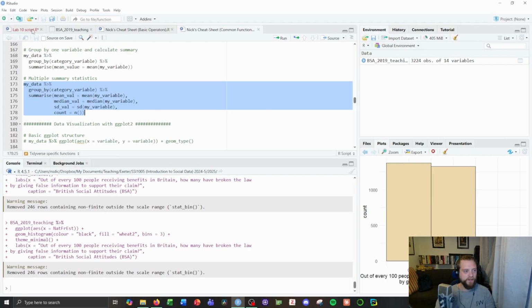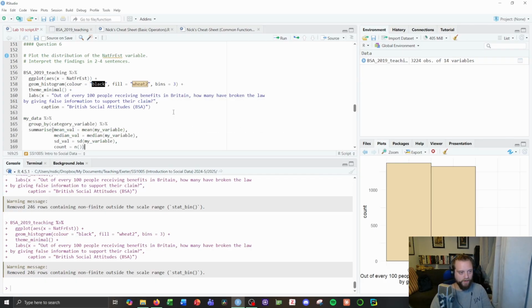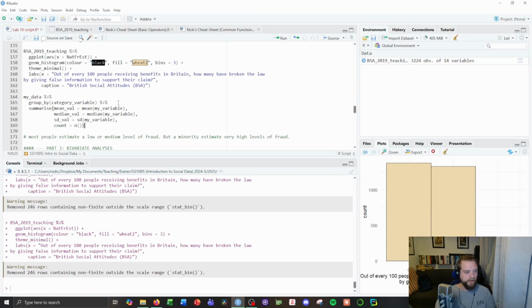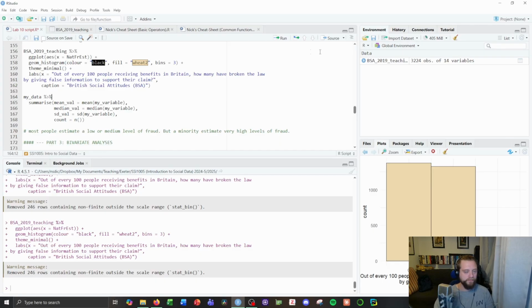So I'm going to copy this. I'm going to come over here. Now, in this case, I don't need a group by option because it's just one variable. I need to change this to BSA teaching data. And the variable I want to use is, what is it, natfrauds. And I want the median of this as well.